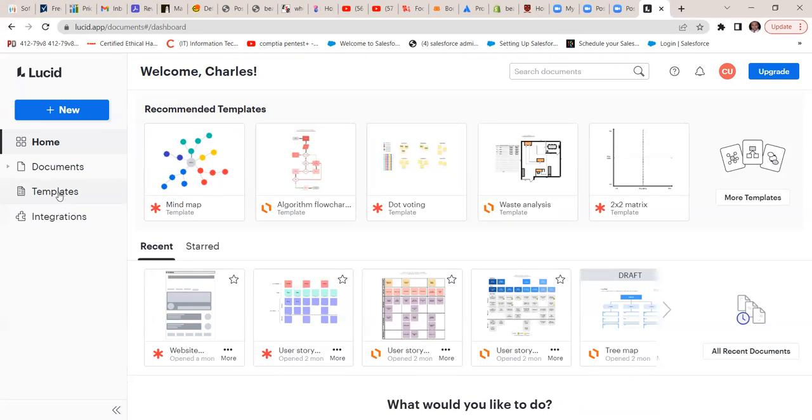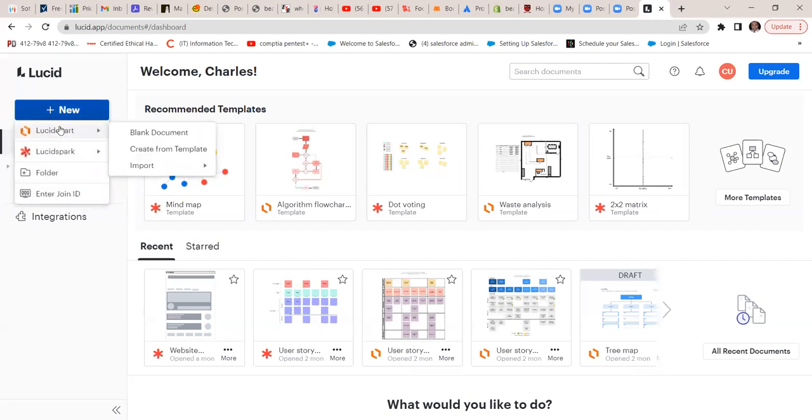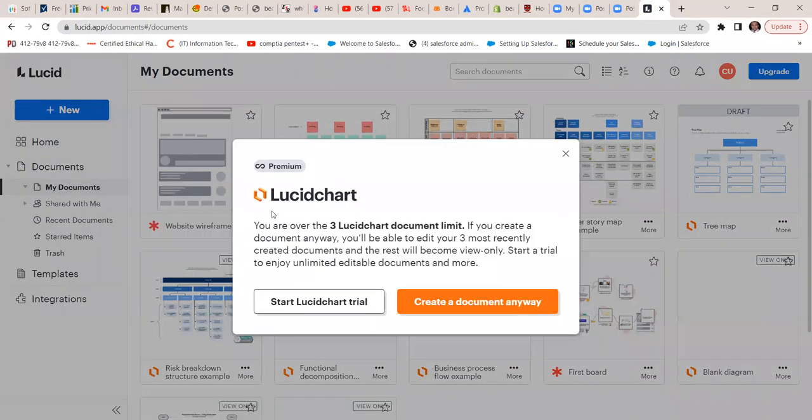Once you want to use it, you can create a new blank canvas and start creating what you want to do. Create blank canvas. When you want to start, it also tells you it is a premium and a free version software. So you can start and then it asks you to upgrade. But you can start by clicking start Lucidchart free, and you start using it to create whatever you want to create. This is how to start.